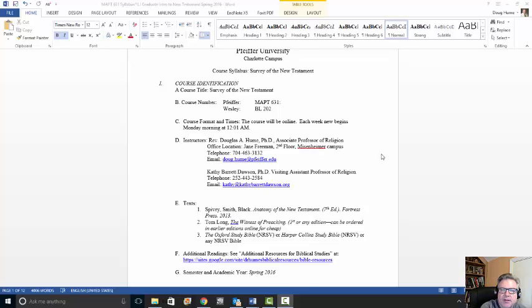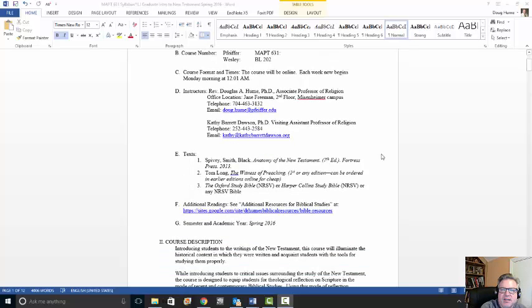The textbook is Spivey, Smith, and Black's Anatomy of the New Testament. It's just the one textbook. If you were in Old Testament, you probably got Dr. Long's The Witness of Preaching. I don't really care, any edition will do. You can get the latest edition, but I think you can get the first edition. It's pretty cheap online. We won't use that till the third or fourth week in class. You can grab that when you can, just order it as you need to. And also the Oxford Study Bible or the HarperCollins Study Bible, any NRSV Bible. We do want to have everyone using the NRSV Bible.